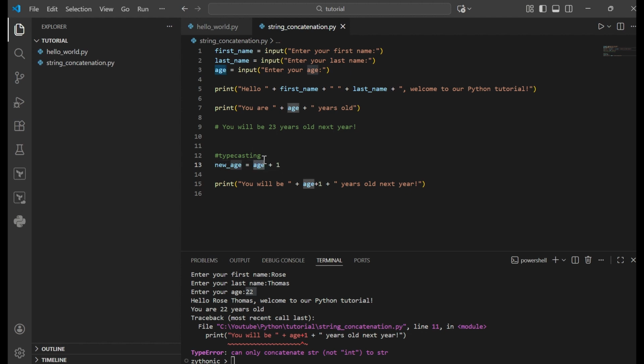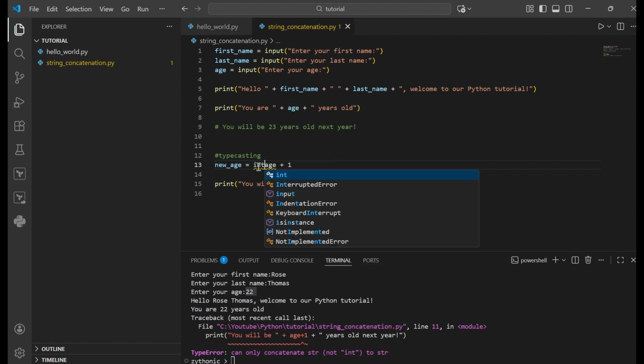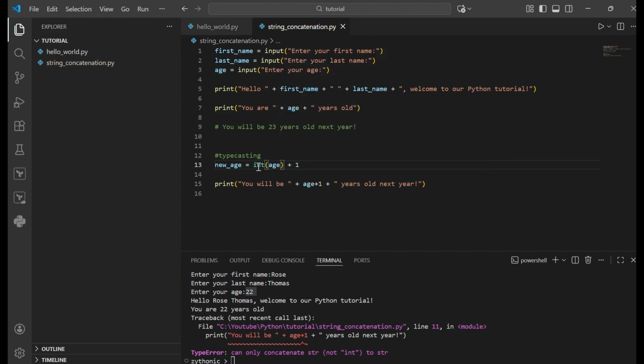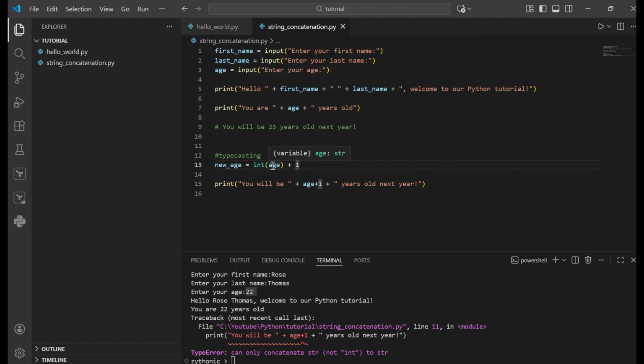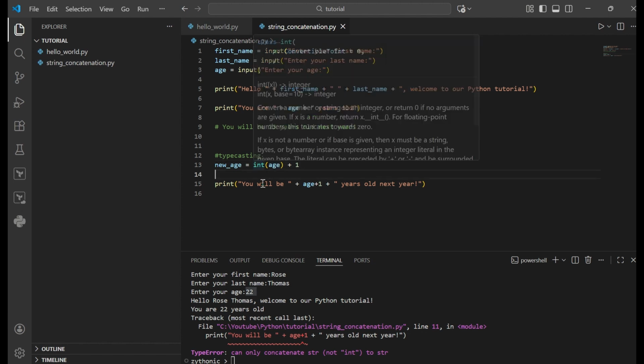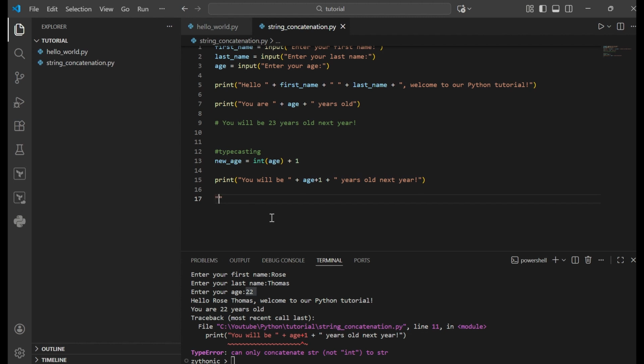Here we already discussed that age is a string and one is an integer. So what we have to do first is convert this data type, which is of type string, into an integer. This is a function to do that, again an inbuilt function. It will take a string as an input, and as an output it is going to return an integer. So if you pass 22 as a string to it, it is going to give you an integer.